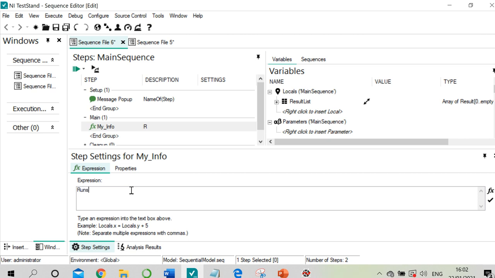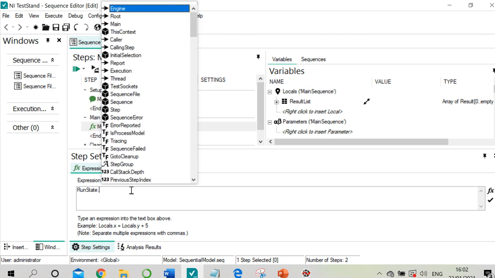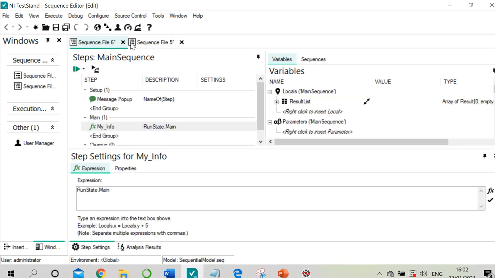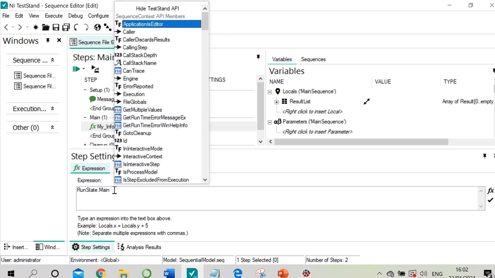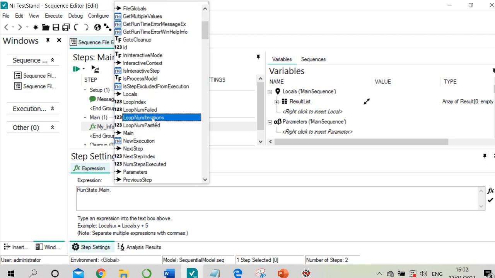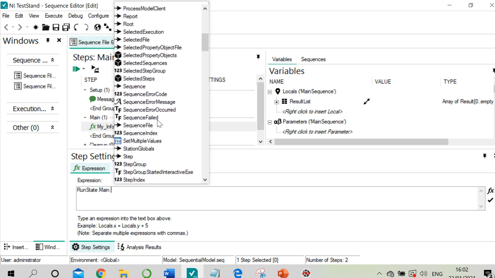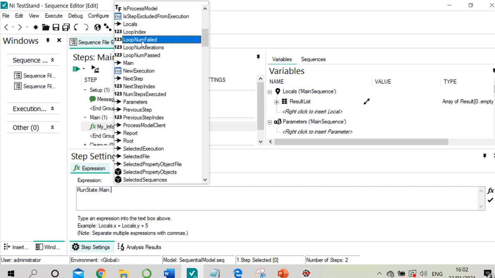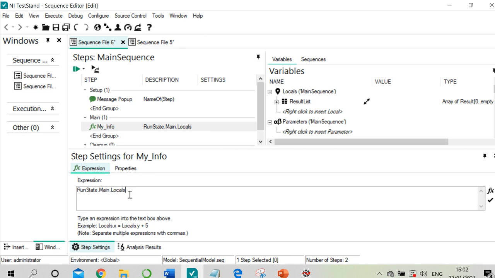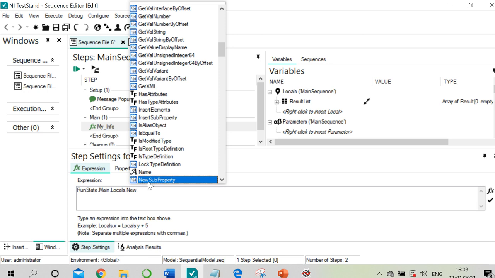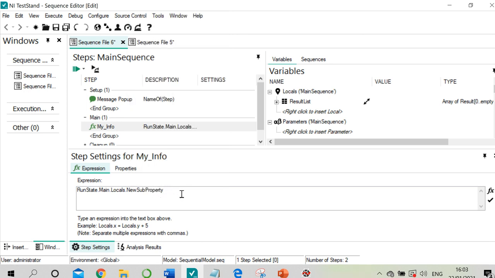I would start with the run state. Then if I put the dot, I will get that. Then I'm going to main. We don't need this as it was opened accidentally, so I just close that one. If I click main, you can see many options over here, but let's stick to the one we are discussing today, and we will go through the remaining things in coming days. So I'm just creating a variable in the locals, and the method is called new subproperty. This is the one we are going to discuss today.